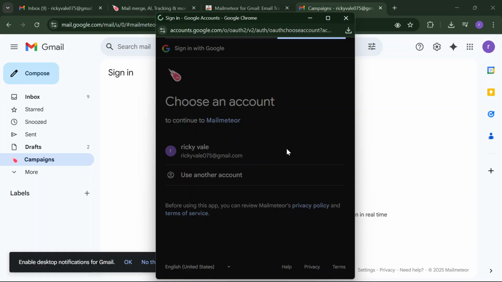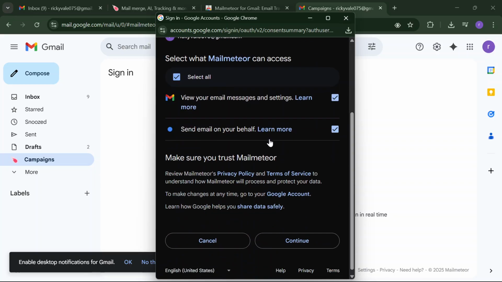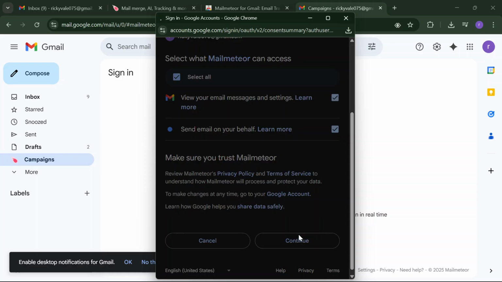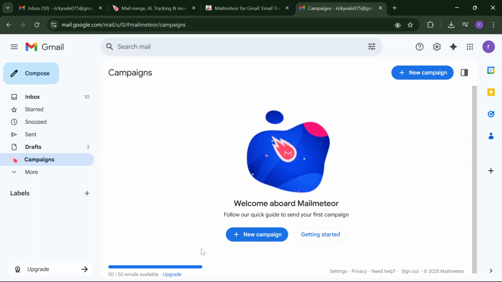opened. You just have to simply click on the Gmail account, and you have to give all the permission to this Mail Meteor once and click on continue. And after continuing it, it will authorize it. And as you can see, the campaign button is already here.